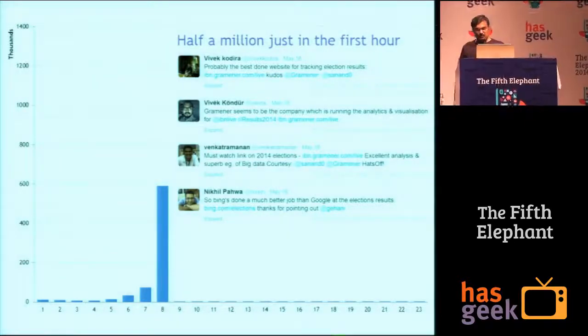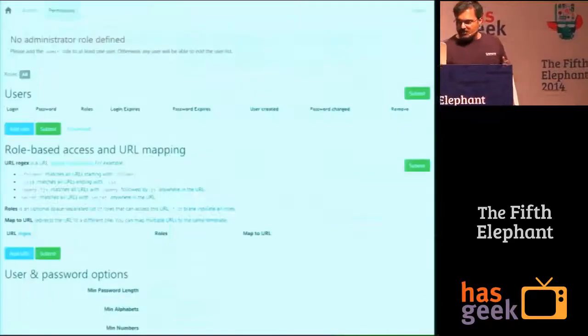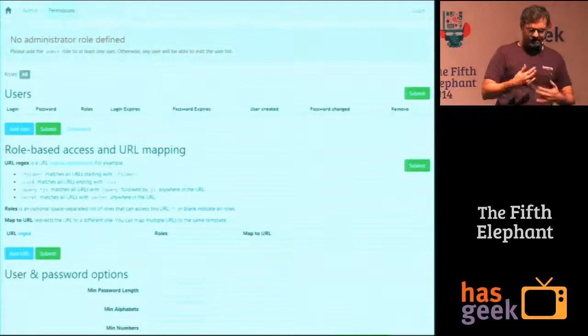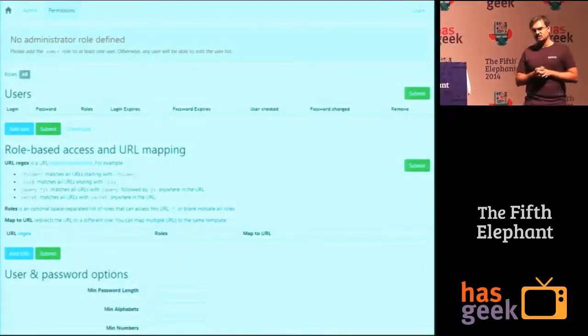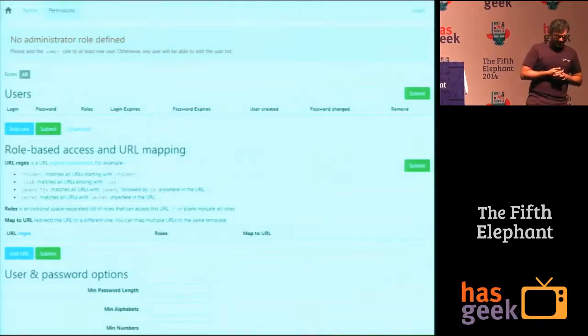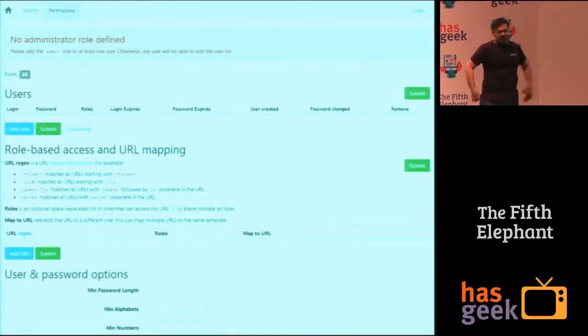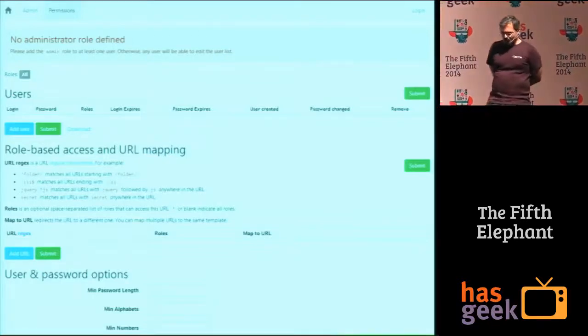But in the first hour we had a couple of hitches. The first was, we have an admin page in our server, and the admin page lets a person log in, gives them various roles, etc. We deployed this at 6:45 or so, not much sleep, and we forgot to set a password for the admin page. Which is not a good idea, usually. Despite this big warning out there that says no administrative roles defined, we just went ahead, and some nice chap in Ahmedabad found this.